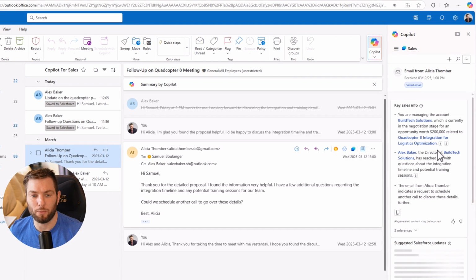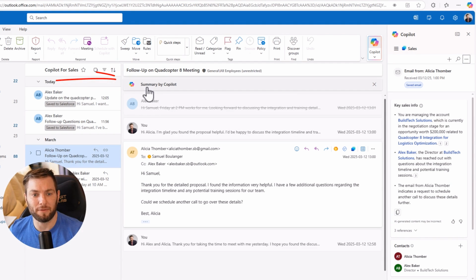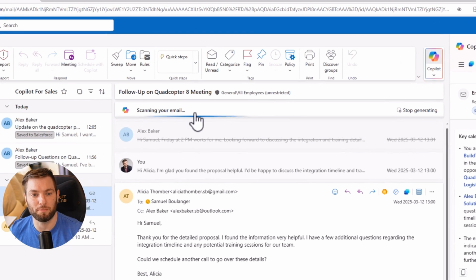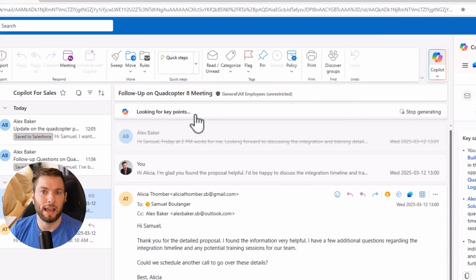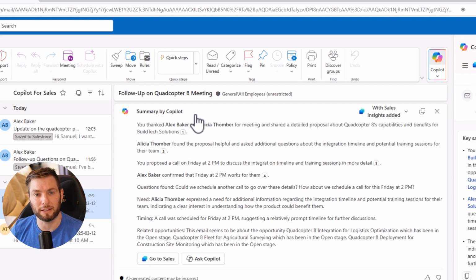Now, if I go back, something really interesting about Copilot for Sales is that you might have already used Summary by Copilot with the standard M365 Copilot, which basically scans your email and summarizes it for you so you don't have to read through the whole thing. Now, Copilot for Sales is adding a layer to that, and it will find information from the email that is more related to a salesperson. It will also find information that comes from Salesforce.